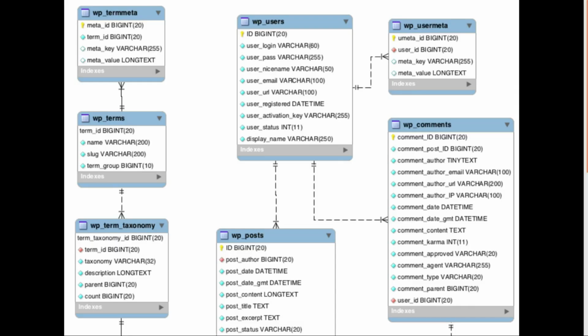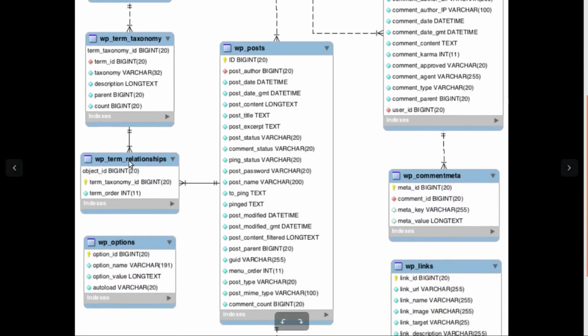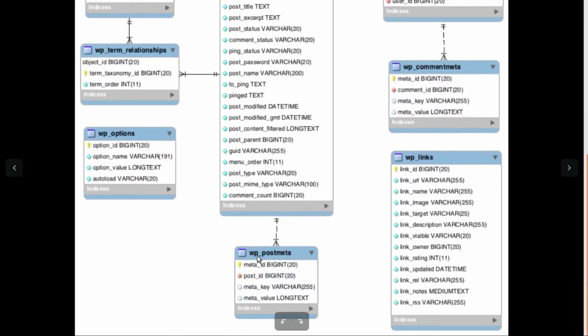Let's have a look at the database structure now. So this is an entity relationship diagram, also called ERD in short. And these are the tables that you can see: wp_termmeta, users, usermeta, comments, posts, taxonomy, terms, term relationships, options, commentmeta, links, postmeta. You see wp underscore here. This is the table prefix that we put in during the installation process. We might have changed it to something else, but by default it is wp underscore.